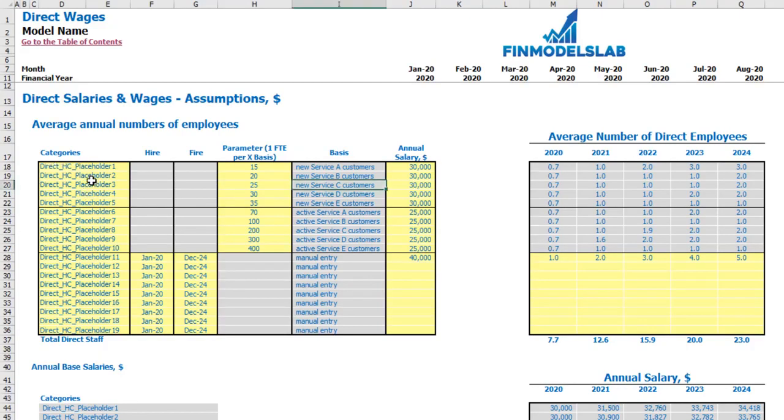So for the first 5 line items you have parameter and basis. You can set, for example, 10. This means that this basis is new services A customers. If you have 10 new services A customers per month, you need 1 FTE. For another 10 new customers for services A each month, you have another FTE. So it works like a trigger. For each 10 new services customers, you need 1 FTE. It can be account executive or SDR or any other marketing person.